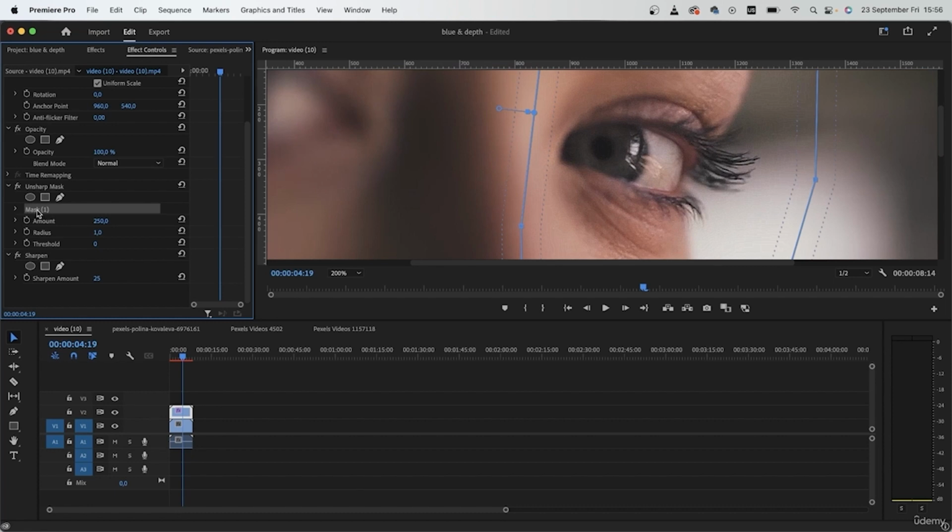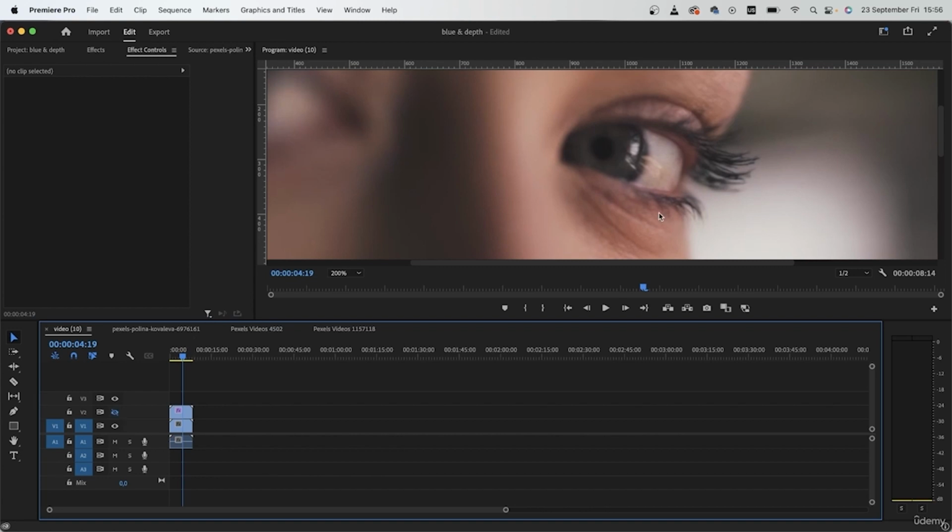Just going to copy the mask, Command C, Control C. Then select Sharpen, Command V, Control V. And now this effect is limited to her eyeball. Looking good. So now this was before, without any effects. This is after.